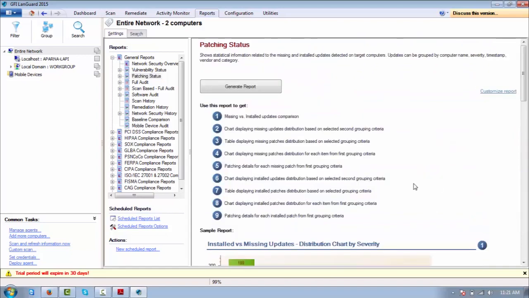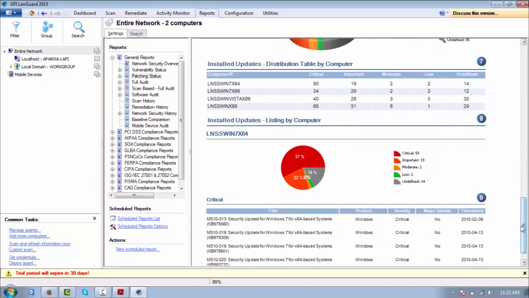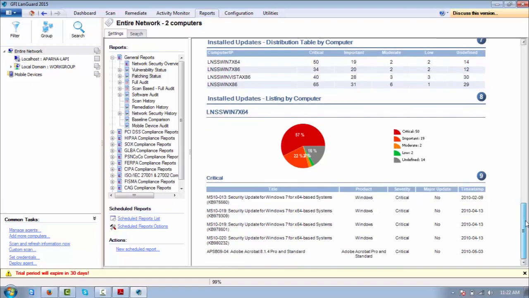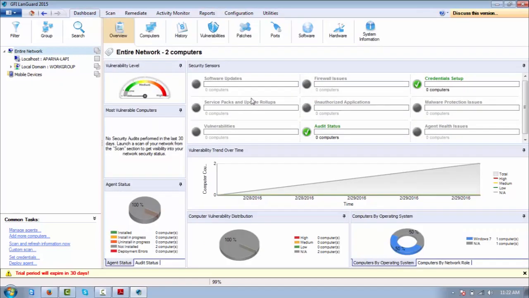Then there is installed updates. These are the critical ones, security updates of Windows 7. Installed updates. Listing by computer, right? So this is all about it. You can click on dashboard. The audit status here is as we have done, right? Successfully scanned recently.